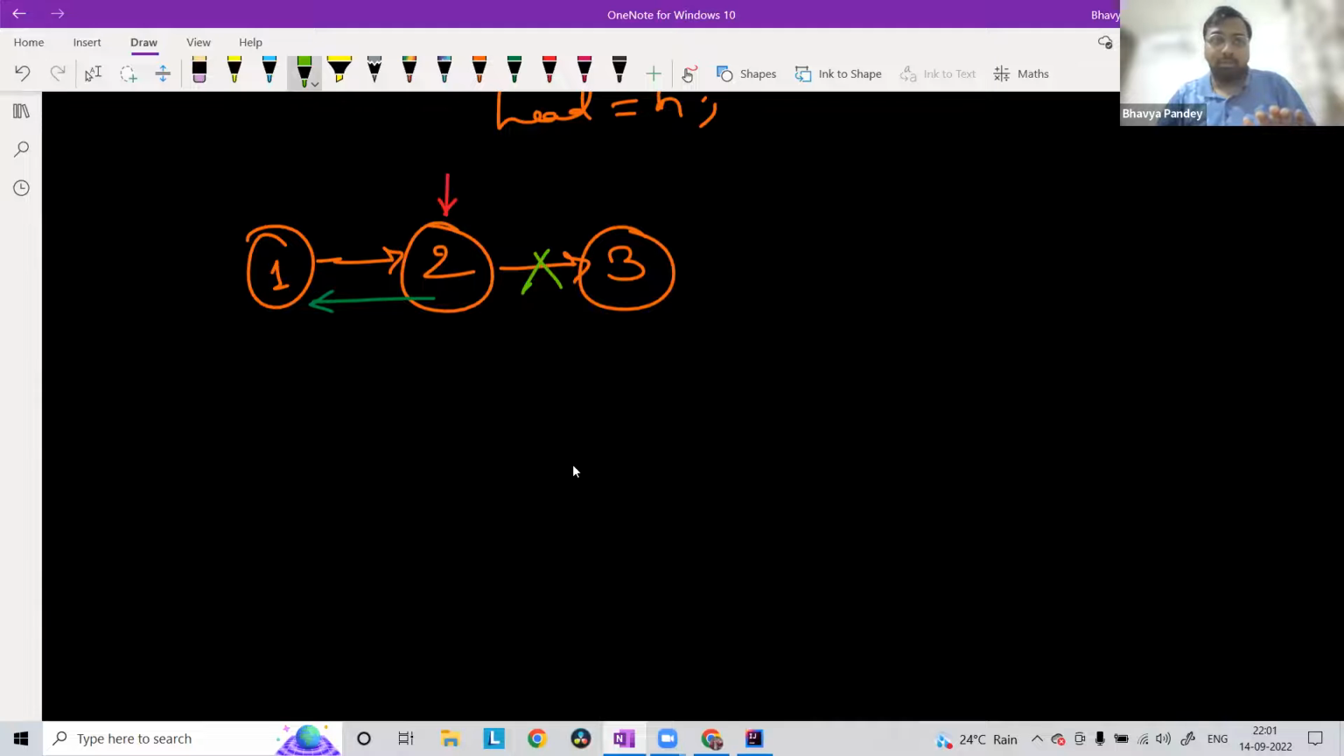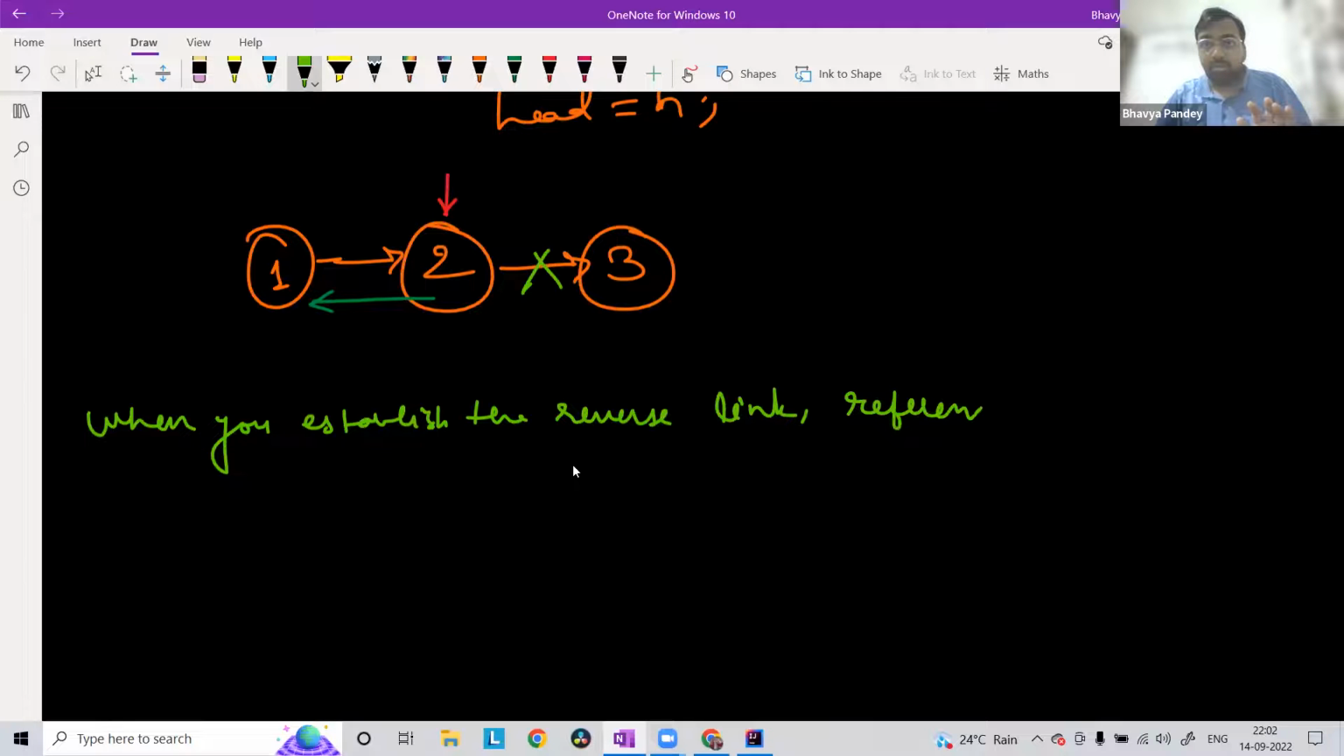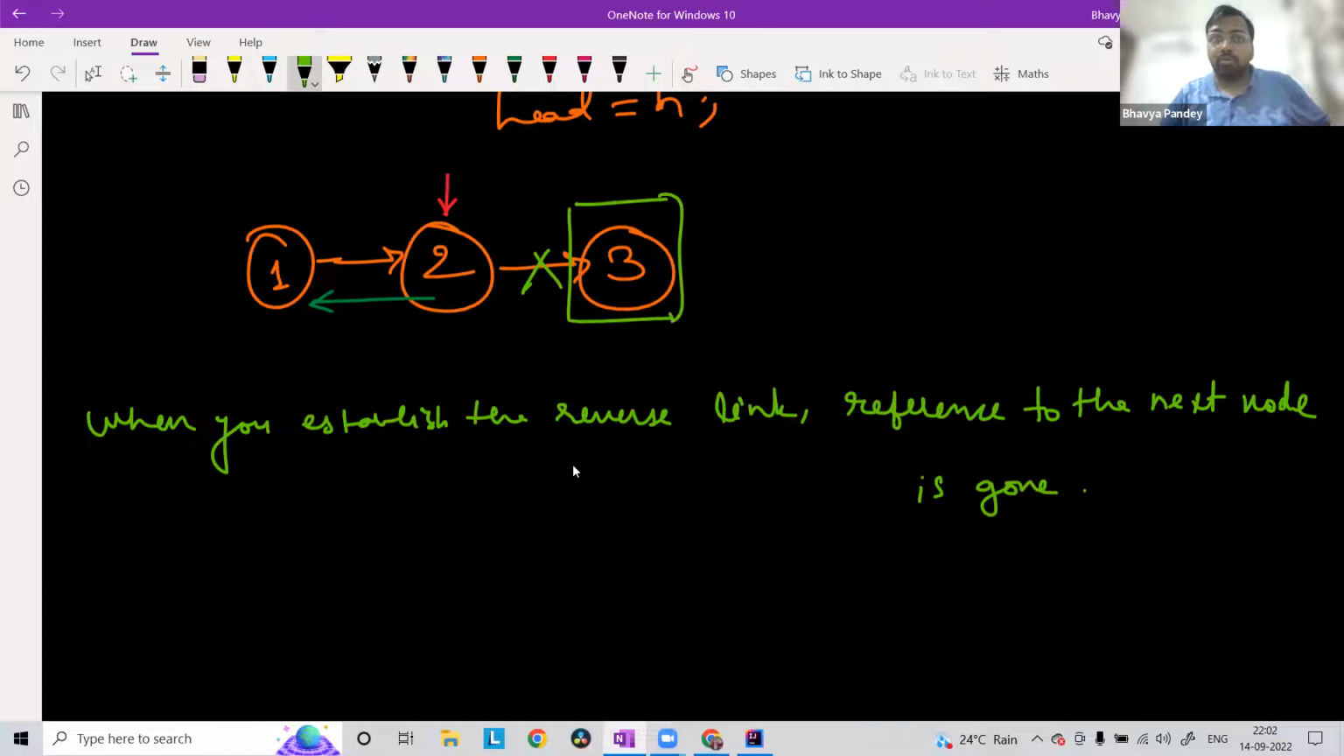So that is one problem, right? What is the problem? When you establish the reverse link, the reference to the next node is gone. Whenever you do something like this, you will not have any way to reach this node now. Okay, that is one problem. We will solve it, but that is one problem, right?